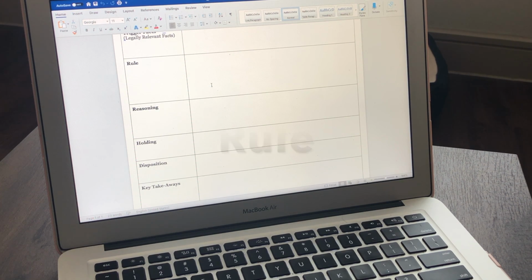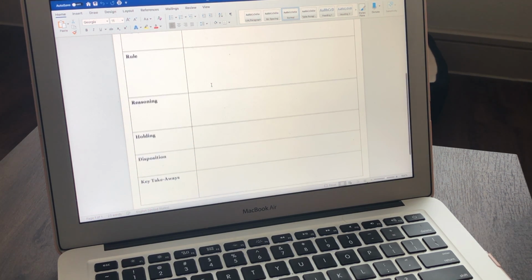Moving on to the rule, you see that I have a big space for the rule, and that's because sometimes the rules are pretty long. This is probably the most important part of your brief, well, actually no, the most important part will probably be the reasoning, but of course the rule goes with the reasoning. So there you'll be pulling out what the court based their reasoning off of. You'll see that a little bit later when I go through the case and while I'm briefing from the case.